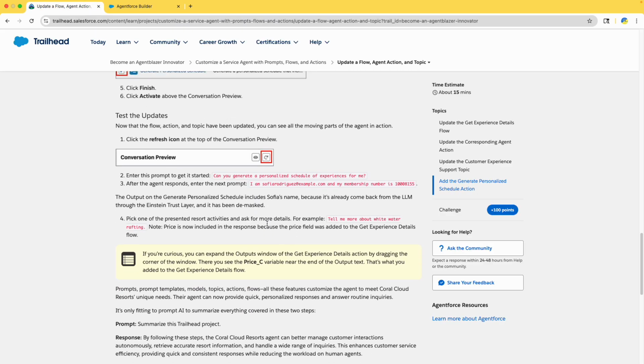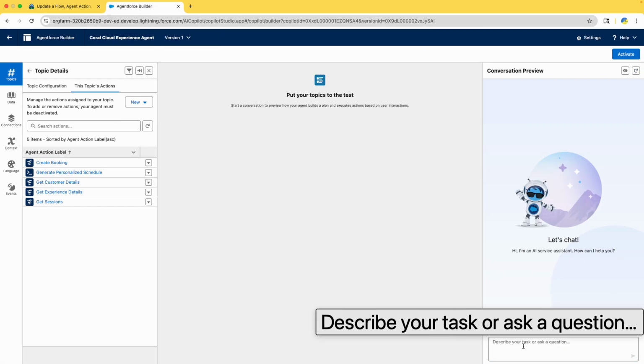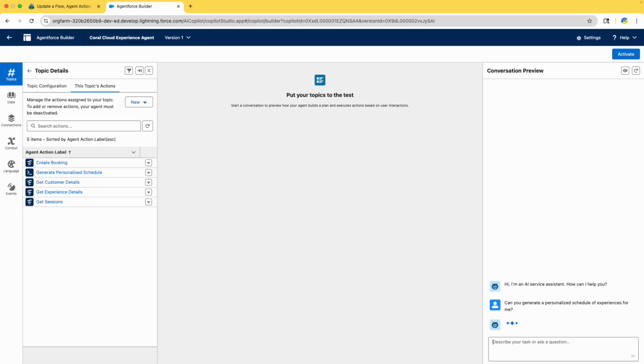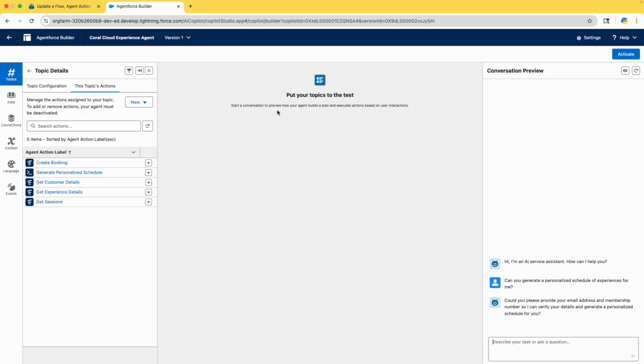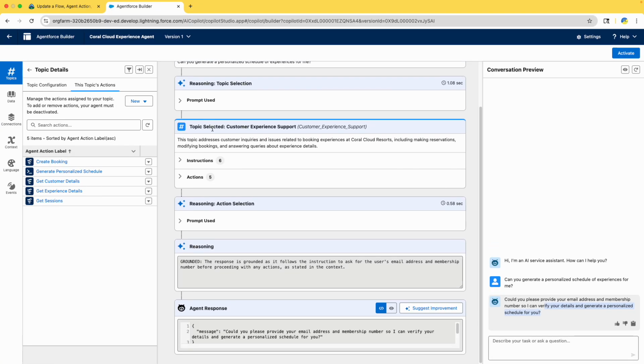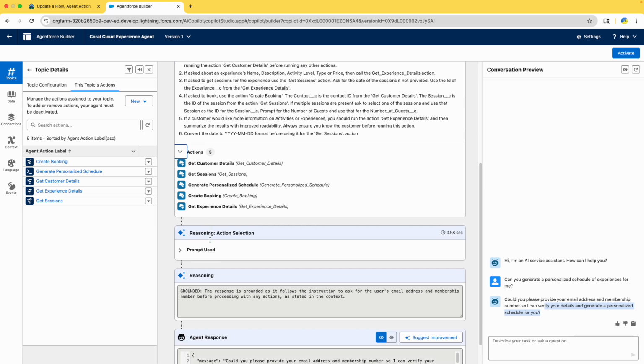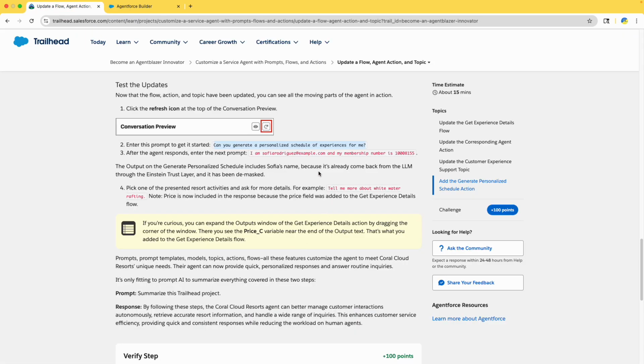All right, so you can see that you need to refresh, and now you need to enter the prompt. So enter this prompt to get started and see how it is resolving. All the changes that we have done so far will be reflected over here. And please check, it is asking, could you please provide your email address and membership. So please read this stuff, how it is happening in the background. That is very important. You can see the 5 instructions, and what actions it has taken. Now it is asking to enter the email, order number, and membership number.